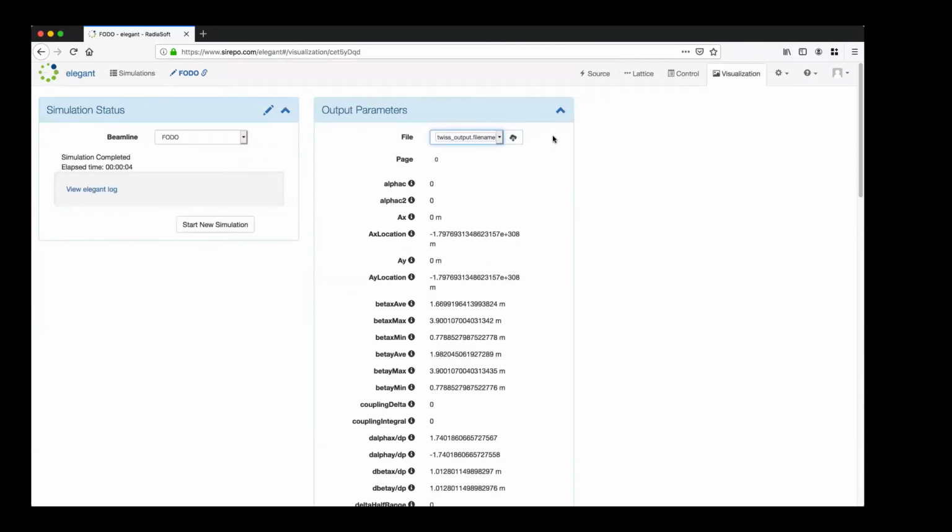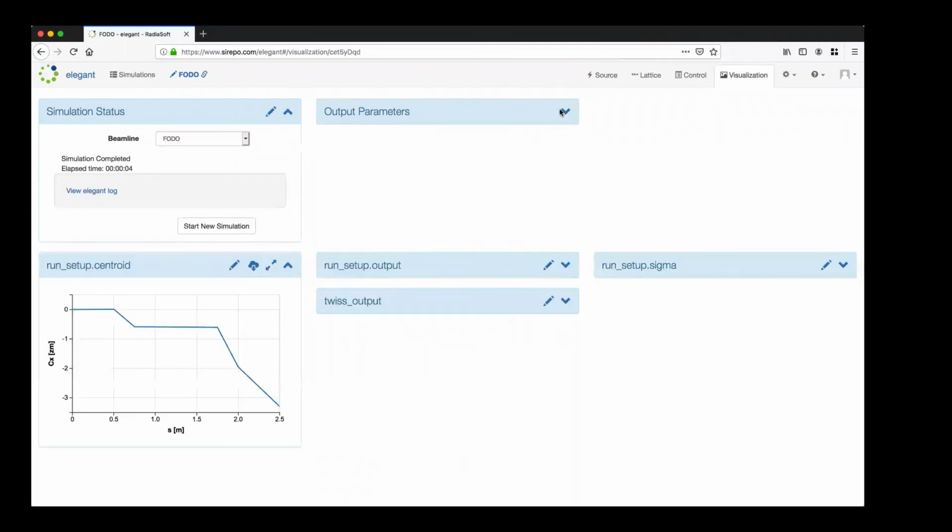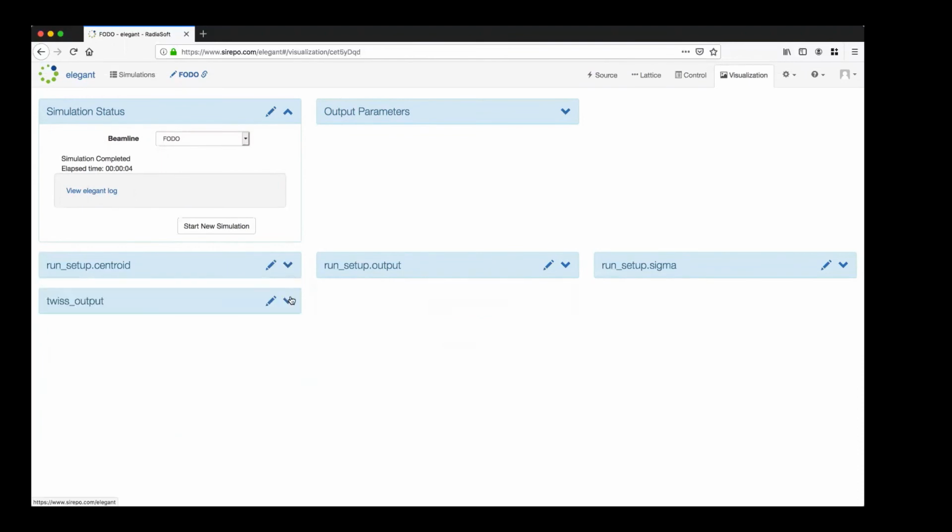If you want to hide that, you can go to the top of the box and click on this little arrow here, and that will hide the output for the time being. I'm going to also hide the centroid plot, and we'll go ahead and look at the twist plots. So if I click on that arrow again to now show the plot, we can see we're currently plotting beta x versus s, the position along the beamline.